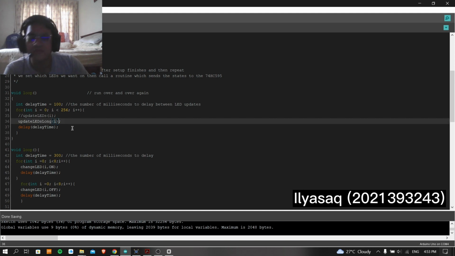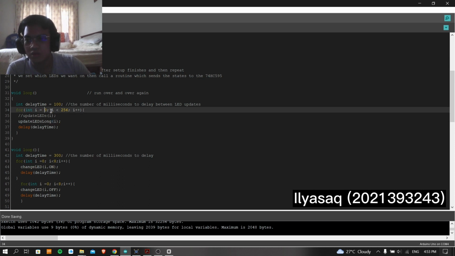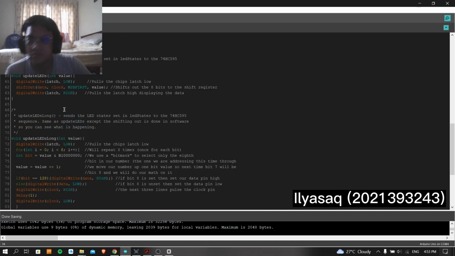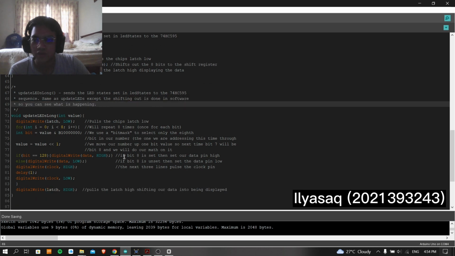updateLEDsLong has the same pattern as updateLEDs, which will turn on the LEDs according to the binary, starting from 1 until 256, which is all LEDs, equal to 11111111. So the difference is the code for updateLEDsLong. It is longer than updateLEDs because it is not using shiftOut. The shifting out is done in the software.